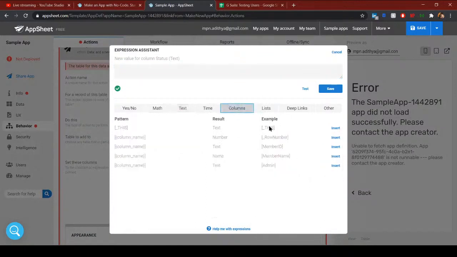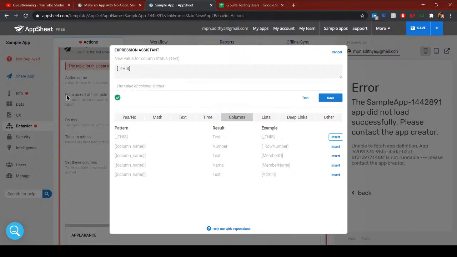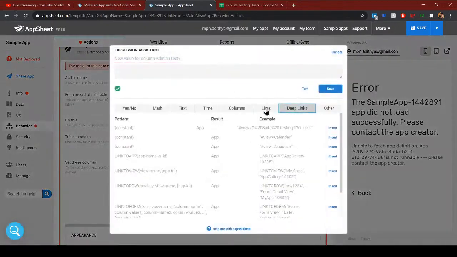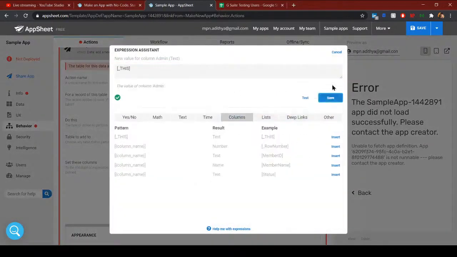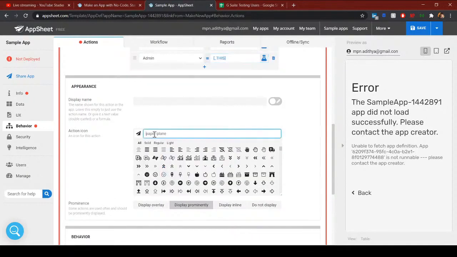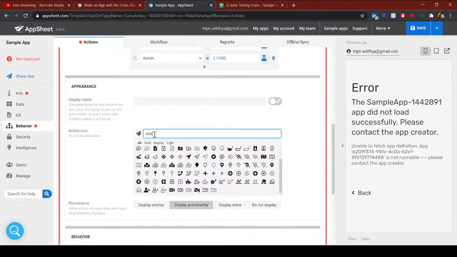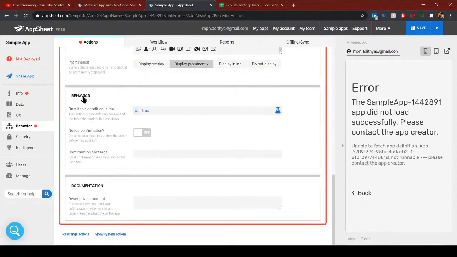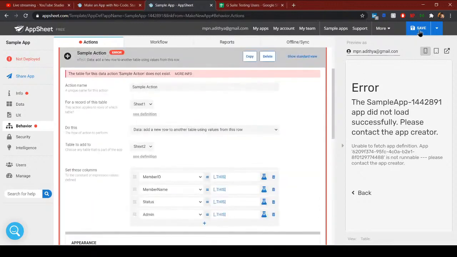I'm giving everything like this. So the value of the column status. Here you can see what this means, the value of column status. And we can change the icon also. Since it's going to add, a relevant icon we can give, like a plus button. For behavior and the rest, let's keep the default, and we'll save it.